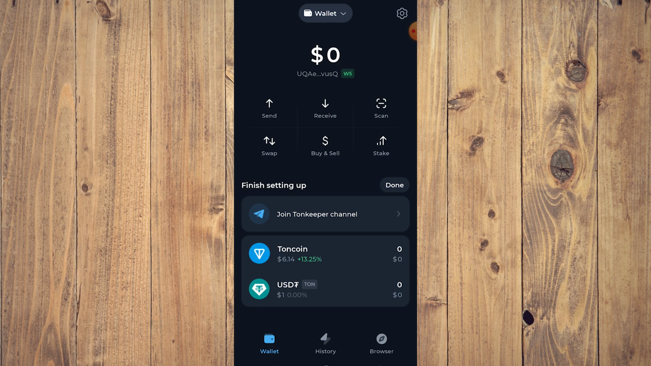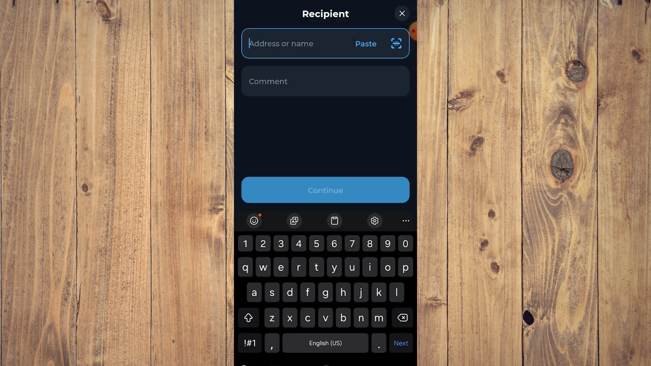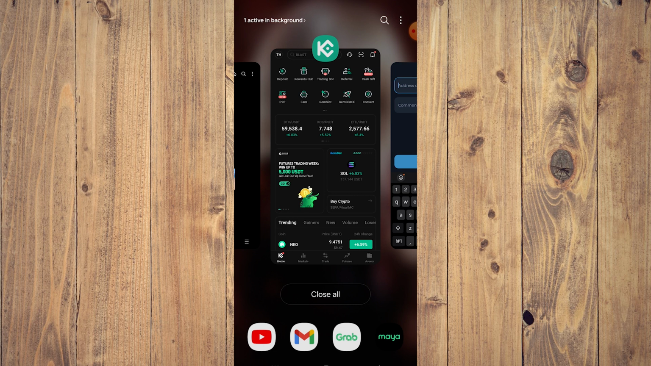So when you're in Tonkeeper, as you can see here, what you need to do to send, let's say we have some USDT, we don't, because Tonkeeper is acting up for like 2 days now, all you need to do is tap send. Here you need an address or name, which is your wallet address from Kucoin, and then you need a comment. Very easy. So now that we know what we need to do, we need to go to Kucoin.